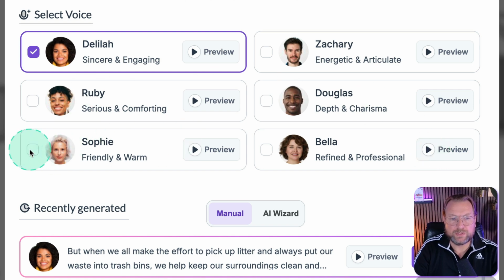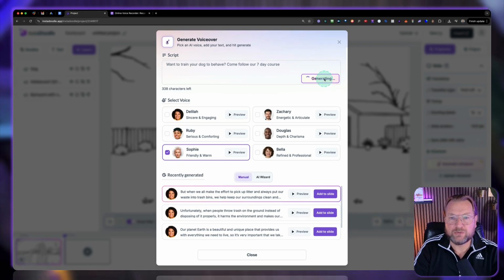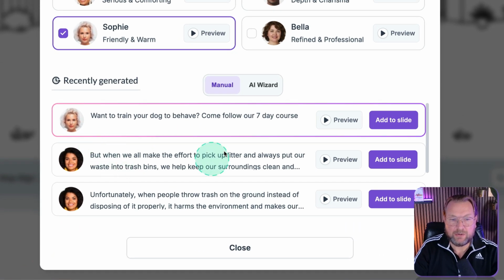So let's say we want to go with Sophie here. Then we simply select Sophie and we click on generate, and it will generate the voice for us. So right now you can see it's in here.